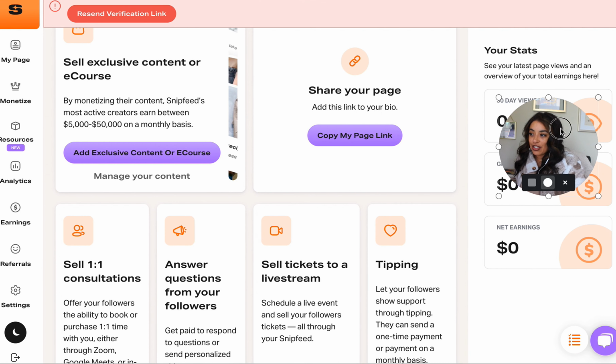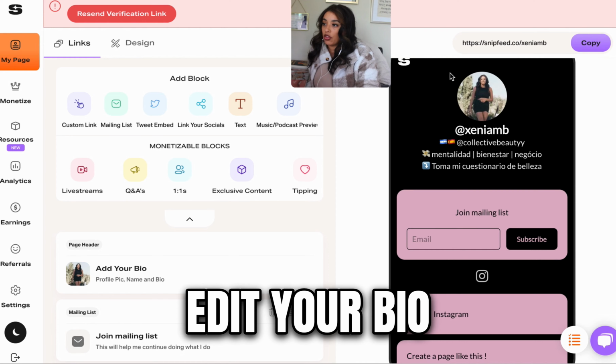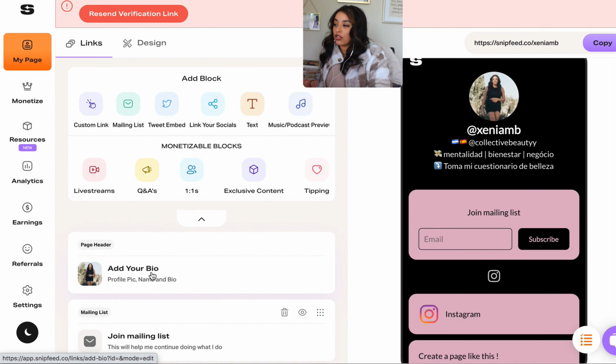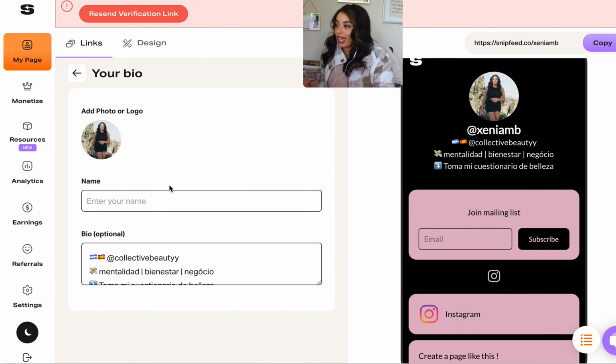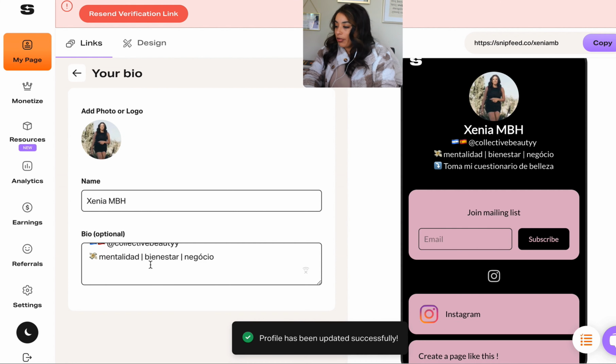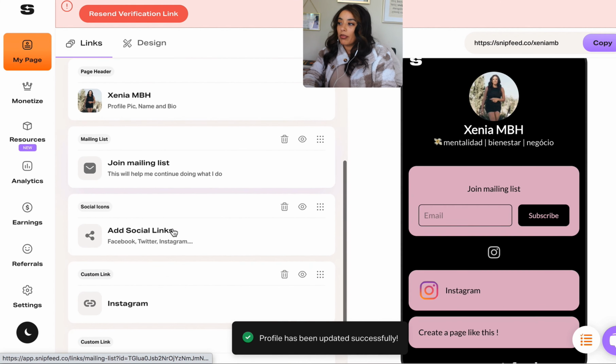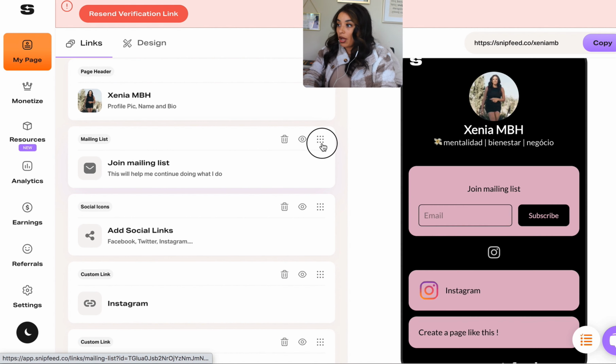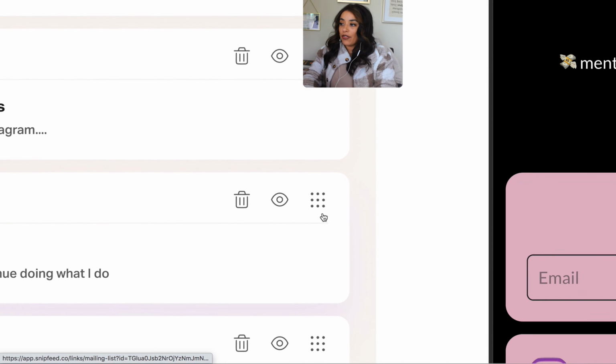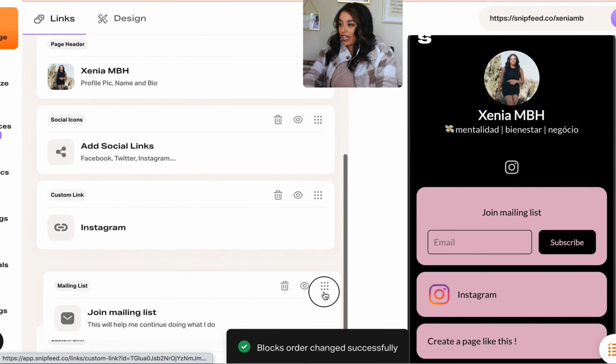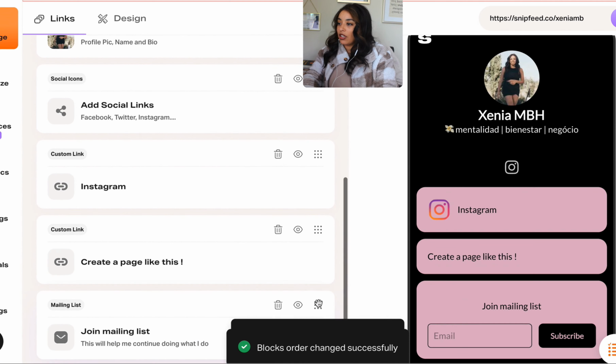Let's go ahead and start monetizing. So the very first thing you see right here is bio. So we're going to edit that bio, clicking right here and just start editing this. You can add your own photo or you can add your Instagram photo. I'm going to keep it super simple. Next, I don't want to do the mailing list right at the front. So I'm going to bring this all the way to the back. If you see these 3 little dots, there's a little hand. I'm going to bring it all the way down here.